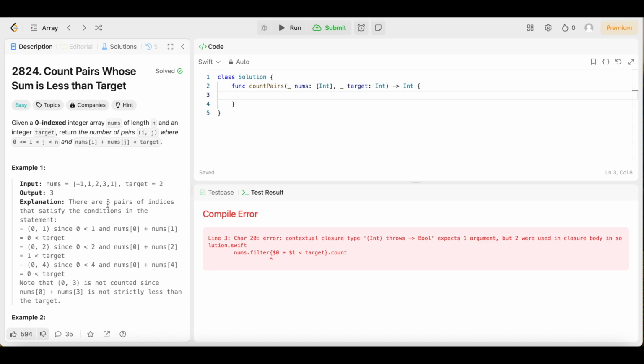So let's look at these 3 pairs of indices that they say are the only ones that satisfy the conditions in the statement. First, we have indices 0 and 1. Those are -1 and 1. When you add -1 to 1, that equals 0. 0 is less than 2, so that satisfies the conditions of the statement. -1 plus 1 equals 0, and that's less than the target, which is 2.